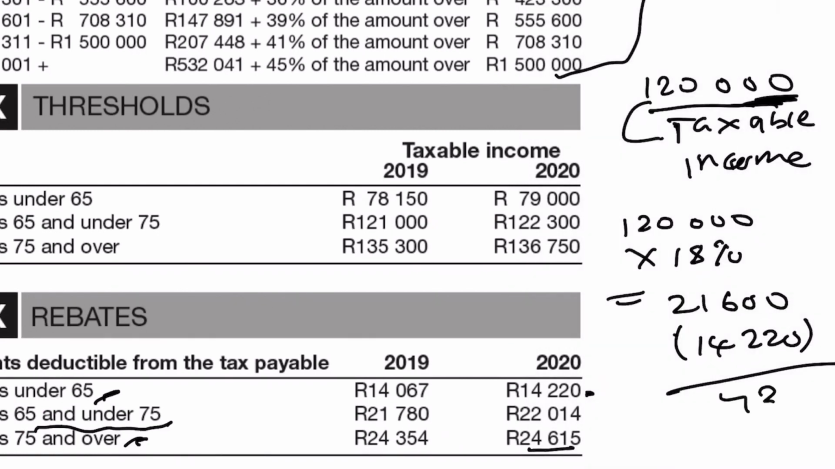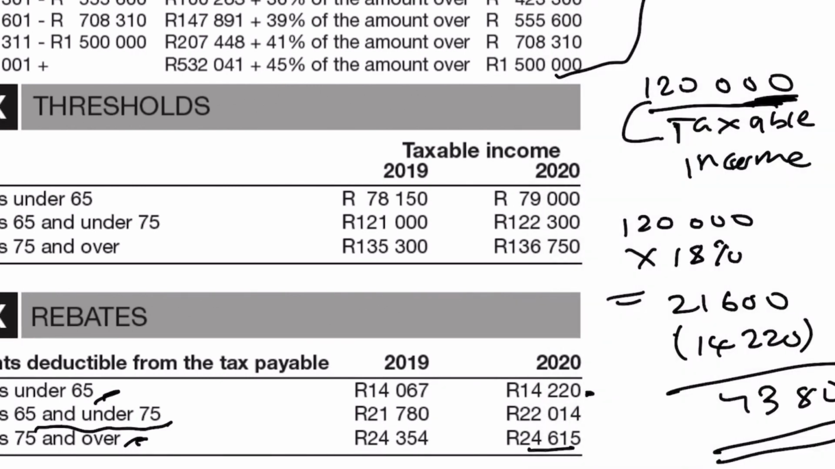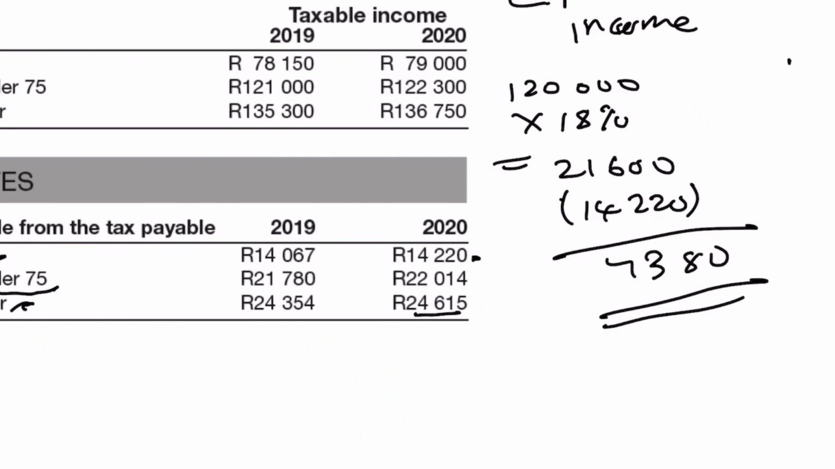is 7,380. So which means if you earn 10,000 per month, your tax for the whole year is 7,380, which is 615 rands per month. That's the tax on 10,000. I'm not sure if you're all following now.